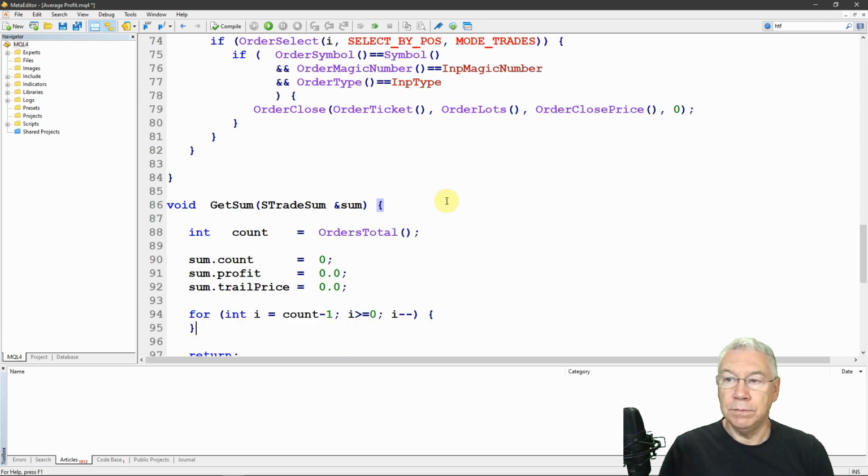And then the loop, which is the same as the loop above. Now it doesn't matter if I'm counting forwards or backwards here because I'm simply gathering information. But like I said, it's a good practice to get into the habit of counting backwards through these trades. So for int i = count - 1, as long as i is greater than or equal to 0, i--.